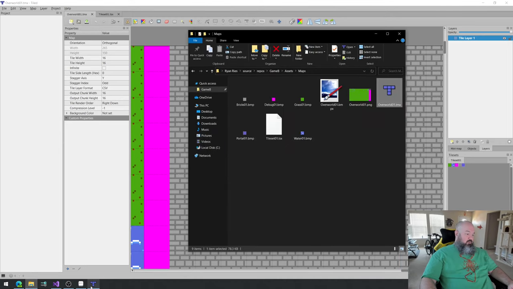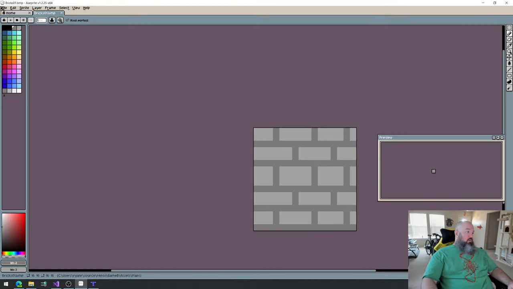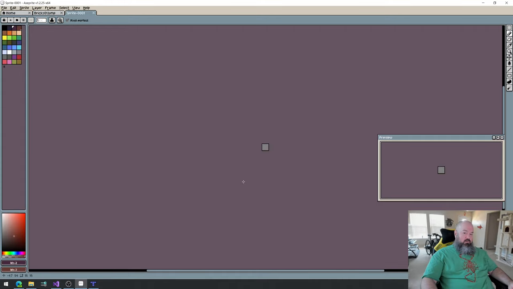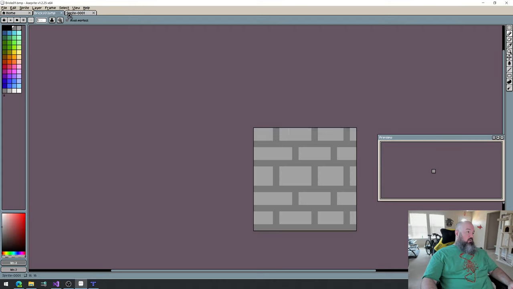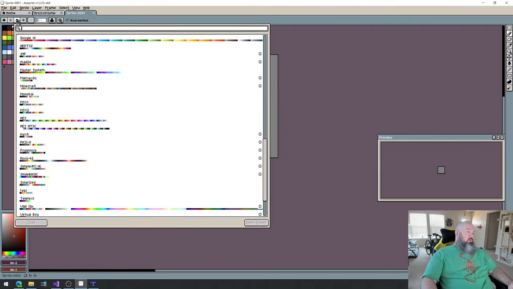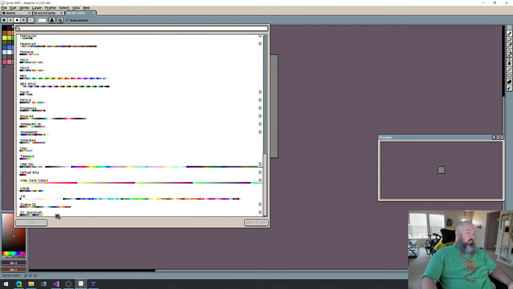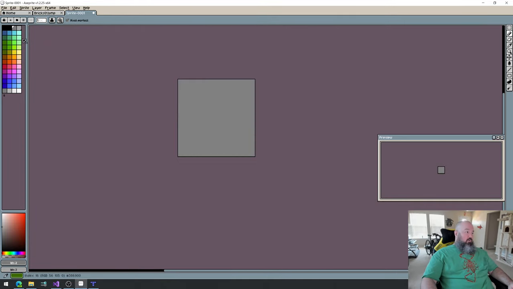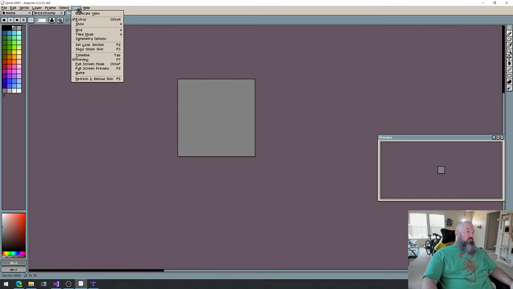Let's make another tile. I'm going to call it 16 by 16, RGBA. I have to load the NES palette again for each individual one. I wonder, is there a way to set that as the default or something? I don't know.